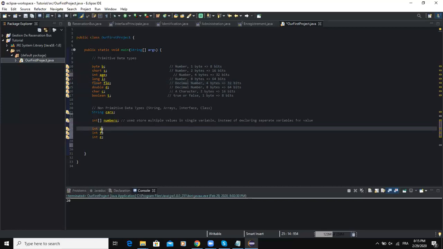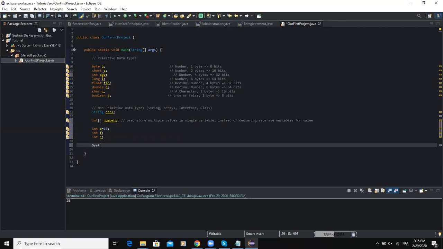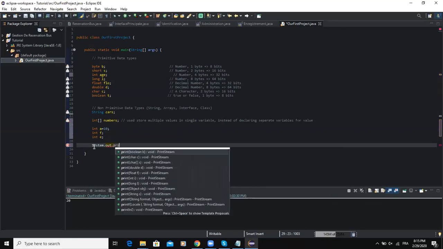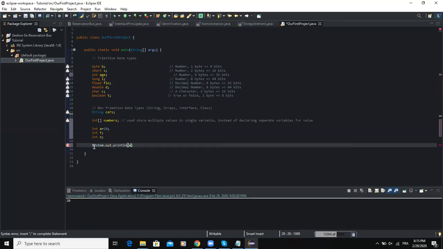For example, if I store the value 10 in this variable A, and let me do a quick System.out.println(A). What I'm doing here is that System.out.println is an output statement, to tell my program, I want you to show on my console the value that is stored in A. And then if I click on run here, you will see that it will give me the value 10.